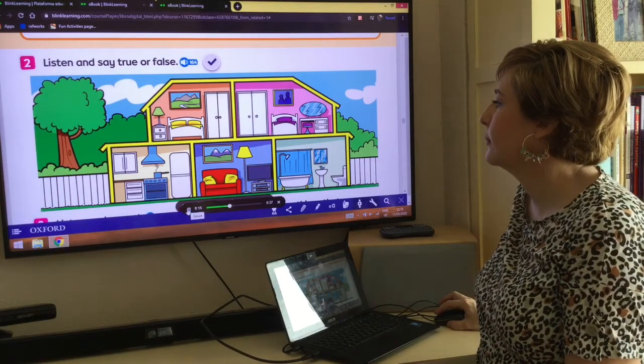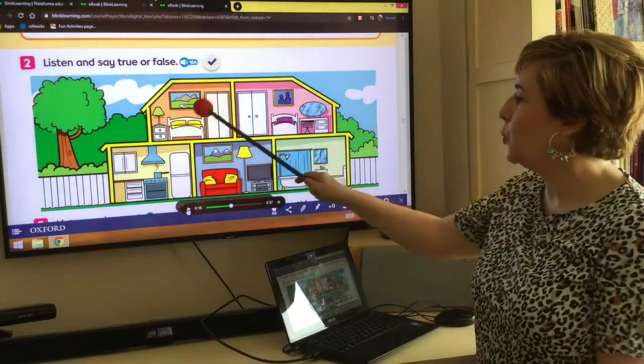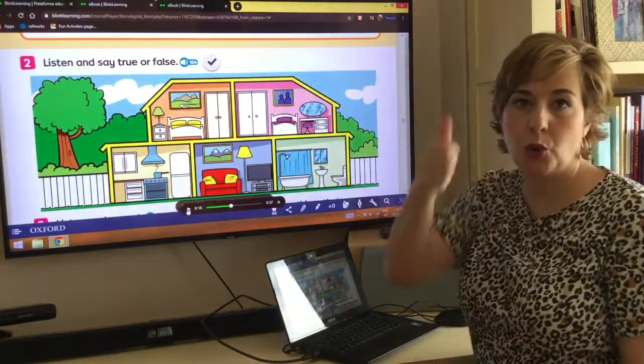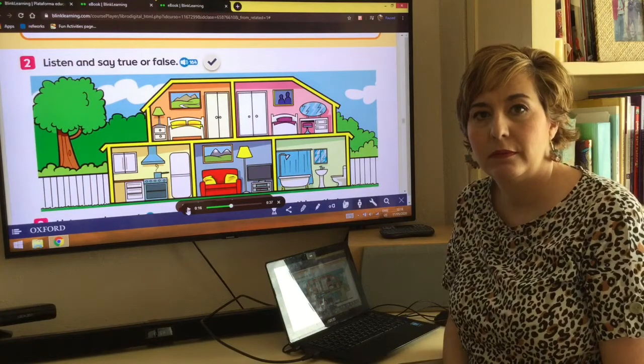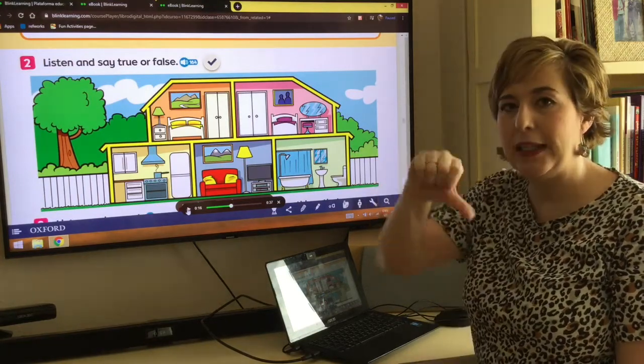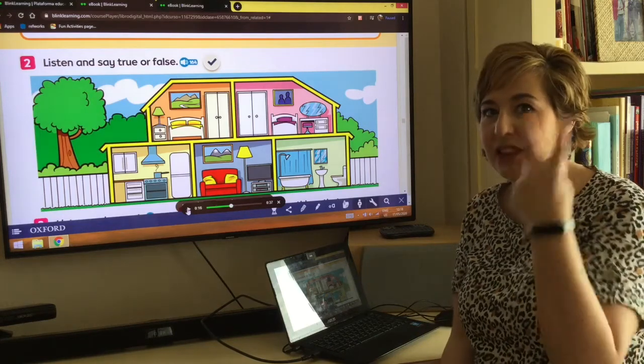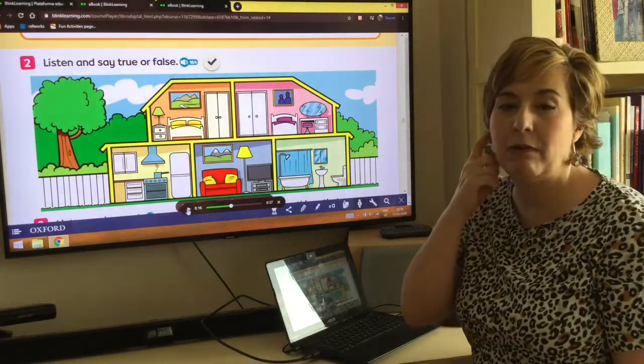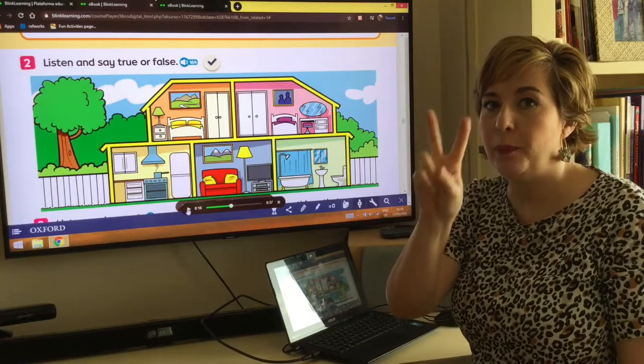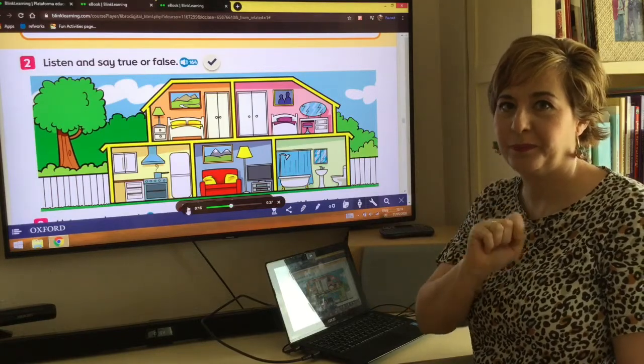There's 1 bedroom. Is it true or false? It's false. Well done. How many bedrooms are there? Yes, there are 2. So listen and repeat. There are 2 bedrooms. Well done.